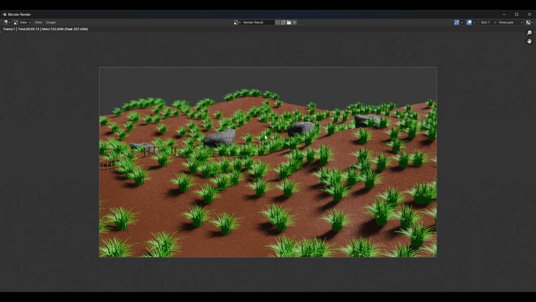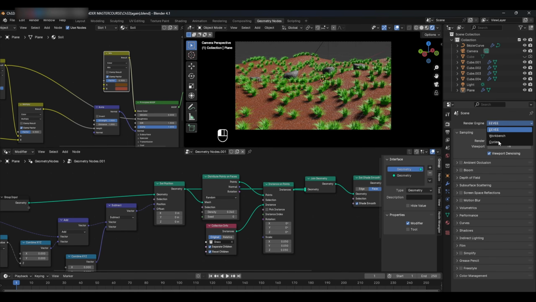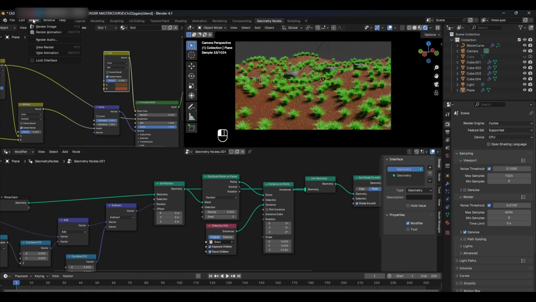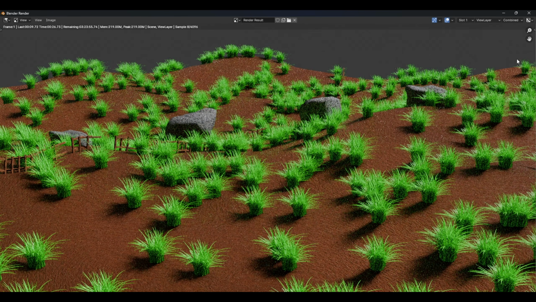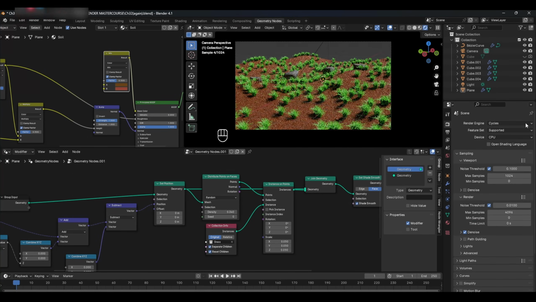And one thing to note here is that we are using the Eevee render engine, and that's why it's so fast. But if I close this and change the render engine from Eevee to Cycles and then go to the render option and select render image, then now it will take much more time to render. But for now, we'll keep it to Eevee only. So I will close it and change the render engine back to Eevee.